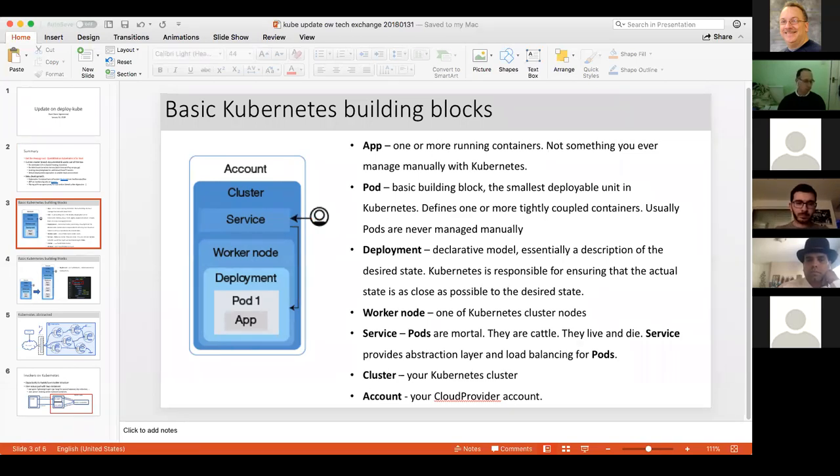And these are a declarative model. This is how Kubernetes lets you describe the desired state of your system, and it can observe the current state, and it's responsible for trying to bring those together. So deployments get run on worker nodes, which are the nodes of the cluster. And there's a service concept, which is basically a level of indirection between the pods, which come and go, and a stable name that you use when you talk to the various components about them.